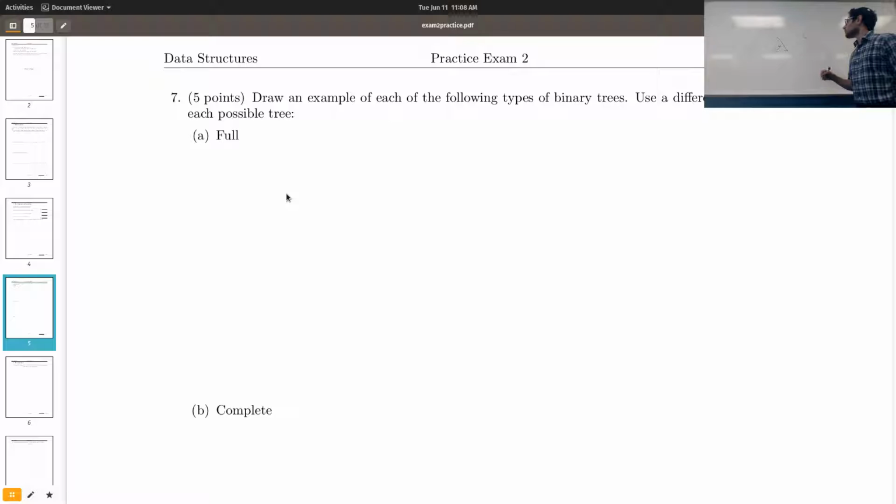A full tree. Let's just review. You're full if every node has 2 children or no children. So this is a full tree over here because every node has 2 children or 0 children. But as soon as we do this, that is not a perfect tree. It's not perfect because we don't have a node over here. For it to be perfect, the tree has to be of height h with 2 to the h minus 1 nodes in it.